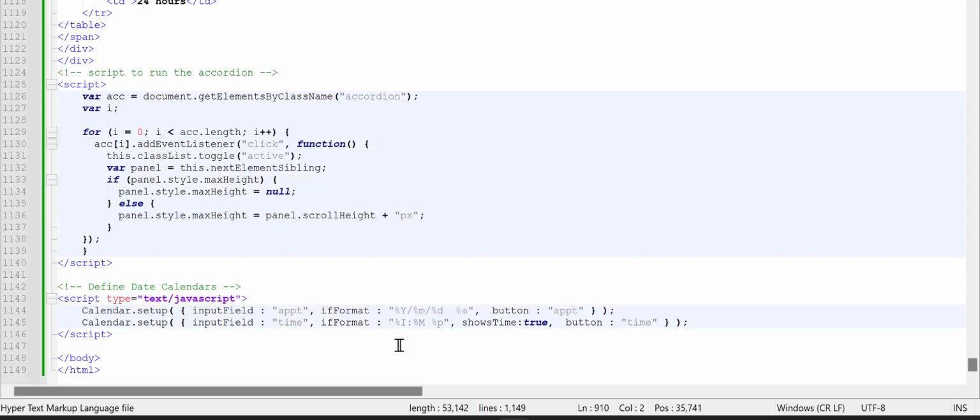The things that I've done differently here: I've got a percentage with a capital I, and that's for the 1 to 12 hours of the morning or afternoon, and a percentage with a capital M for 1 to 59 minutes, and then the percentage small p gives me AM and PM. The other important bit here that I've put in is showsTime: true, and this shows me the time. When I click on the input, the time is down at the bottom of the calendar like I was showing you earlier, and you can increase or decrease the time.